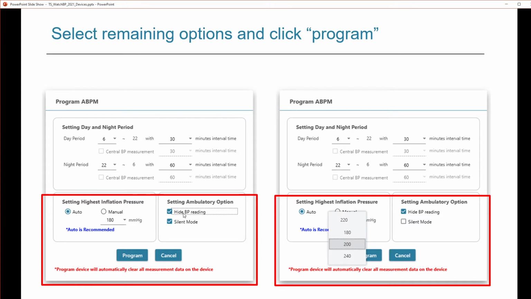Then we can choose to hide or not to hide the blood pressure reading. I would always recommend to hide the blood pressure reading, because the last thing you want is that the patient looks at the LCD screen every time the measurement has been done, because that will definitely influence the patient behavior.